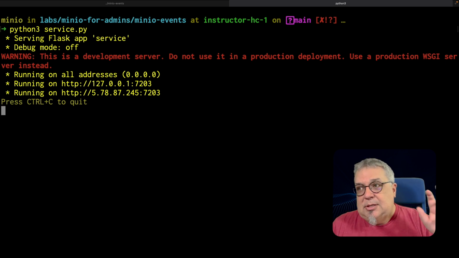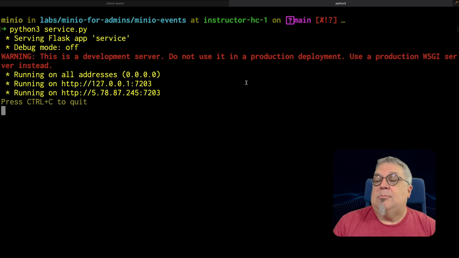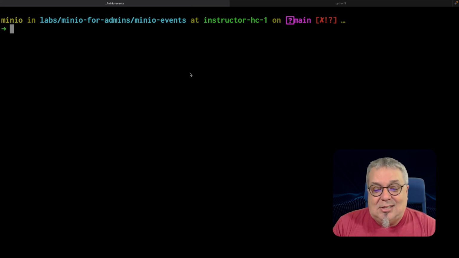Don't use this in production. This is all development here. We need to do some other things to get this going. But this is just a very simple example. So with this simple example, let's go ahead and pop over to our event window. And we're going to set this up so we can have some events.